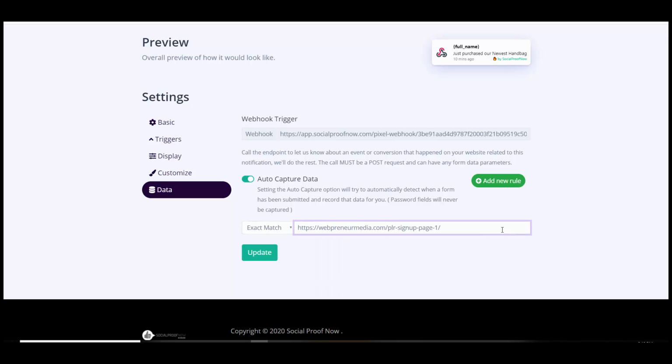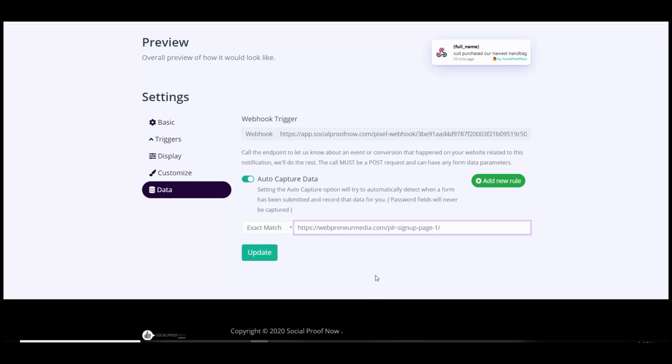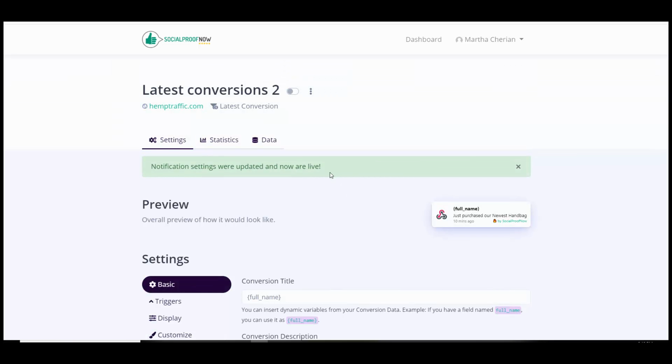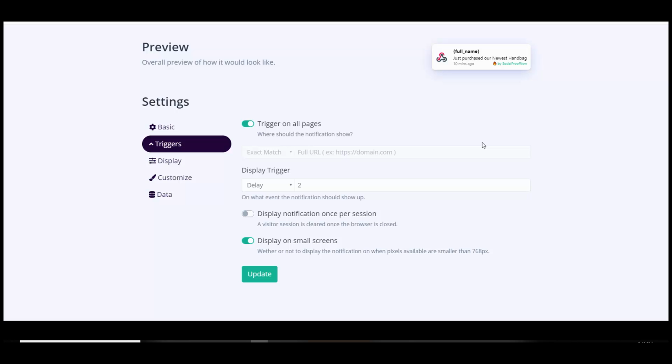Okay, anyone that signs up, their first name here, their full name, I should say, is going to show up on this form, and it'll be on your website. Okay, so I'll just click update for that. Okay, now that's done. Now we're going to go back to triggers. Triggers are really important because triggers are when you want the notifications to show and what's going to trigger it.